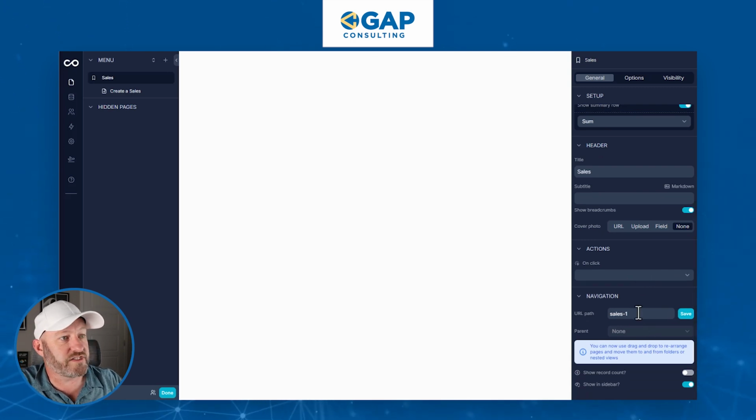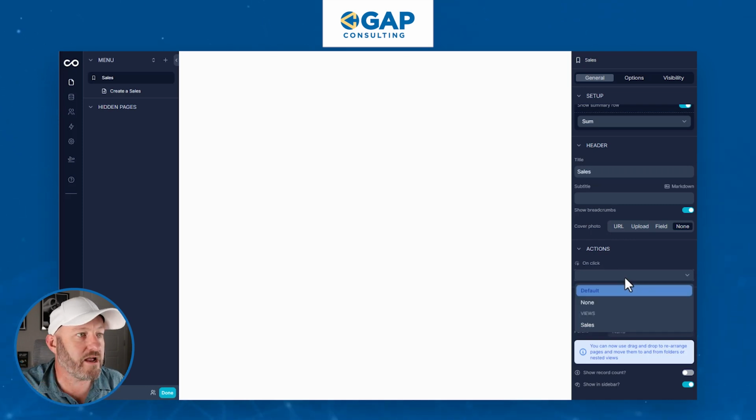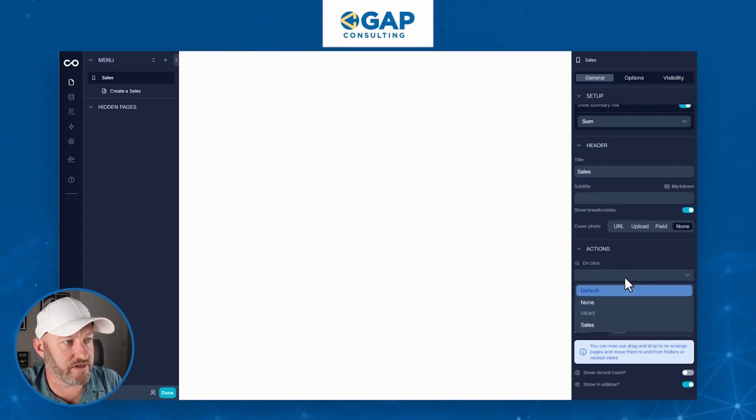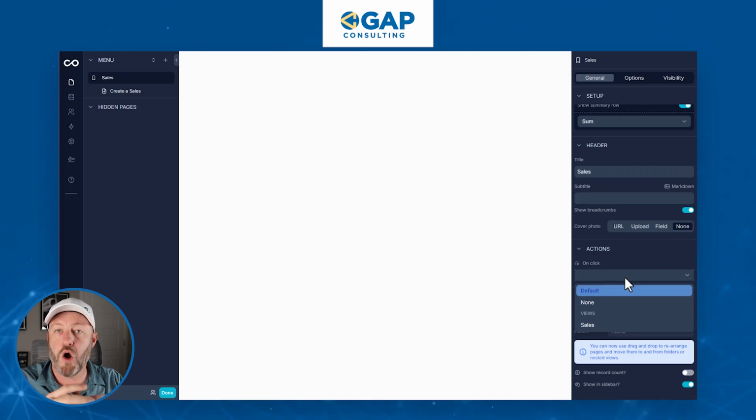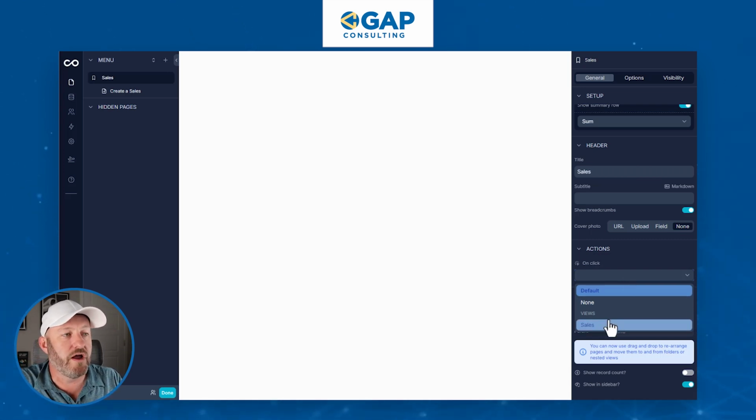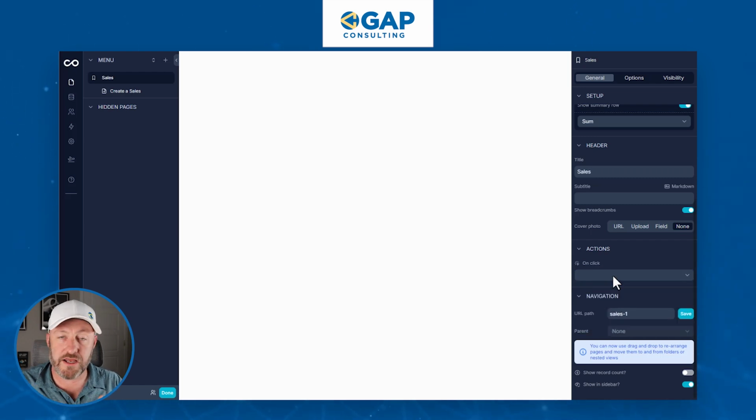Of course, we would also set up the navigation here as well, and a cover photo, as well as actions. We can take more advanced components here and say, when you click on elements of this pivot table, where do you go? Maybe you go to a different view. Maybe you go to a different page entirely inside of our app to look at a breakdown of that data. So there are options before us in terms of how people interact with this.